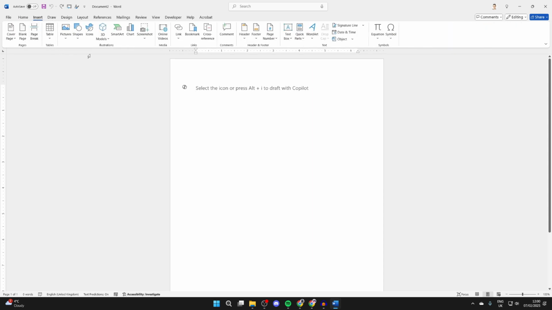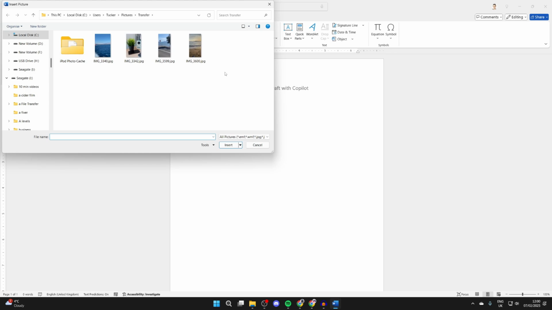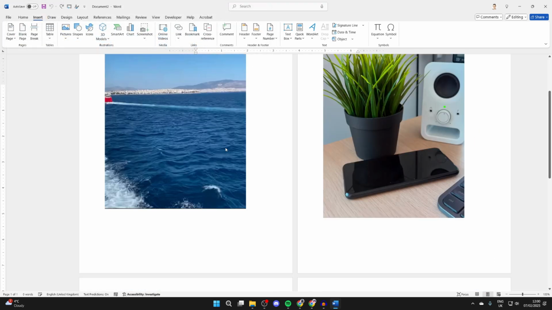Insert. Then you want to come into the Illustration section and find the option for Pictures and click there. You can choose where from, in this case I'll use this device. Find the images you want to do this with, and you can drag over them to select them and click Insert.